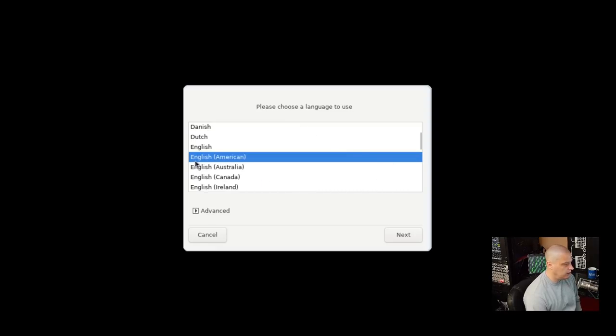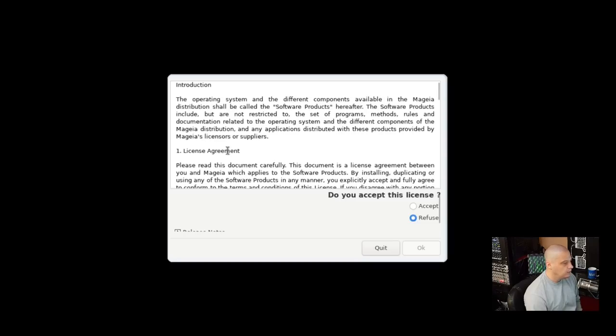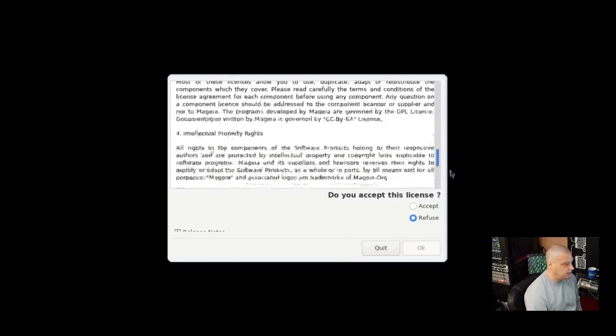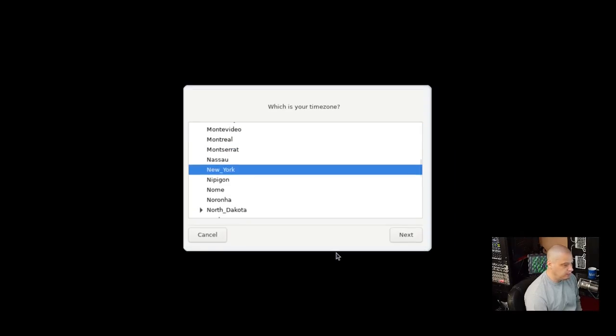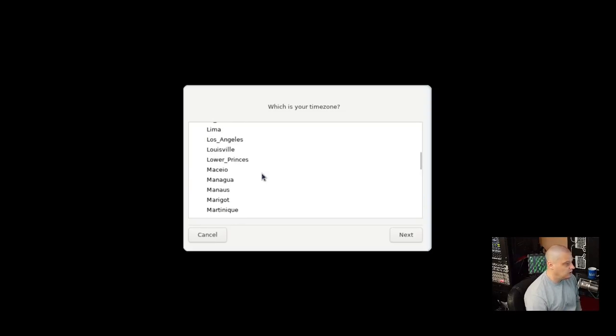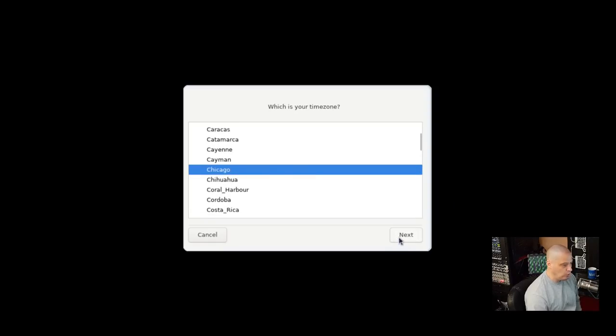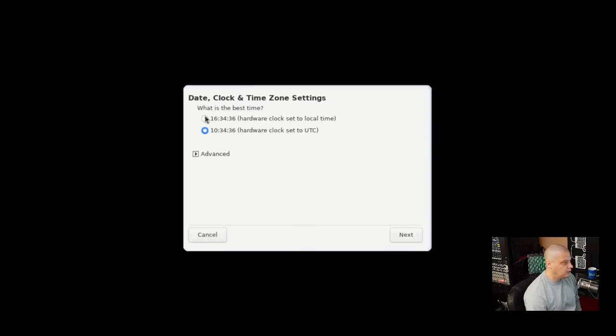By default, it looks like it selected American English as my language, which is correct. So I'm going to click next on that. We do need to read and then accept a license here. I'm not sure what kind of license this is going to be, but we'll go ahead and just accept it and move on. Time zone: it's selected New York inside the US, which is the Eastern time zone. I actually live in the Central time zone, so let me pick a city that is in the Central time zone. Chicago is always in these lists, so I will pick Chicago.